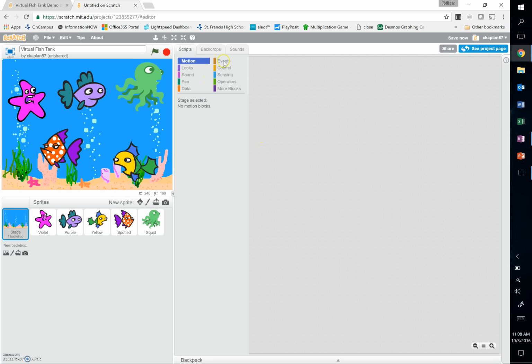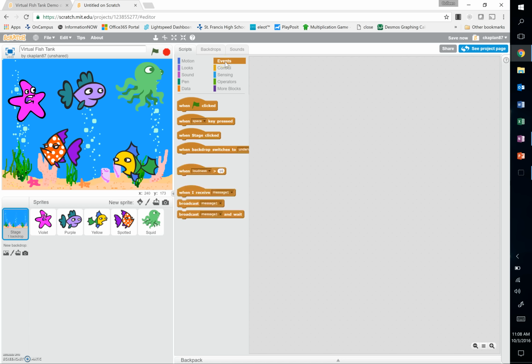So first thing we're going to need to do is go under the events category. Every strip of code is going to start with the very same thing. That first thing that we need to do is we need to always drag over when green flag is clicked, because that is what starts every strip of code. So when the green flag is clicked, I want us to go under control.